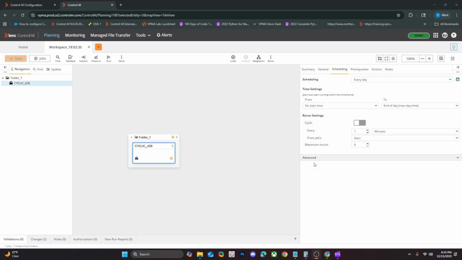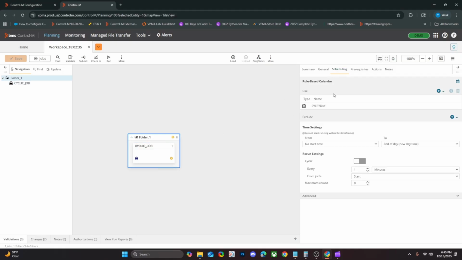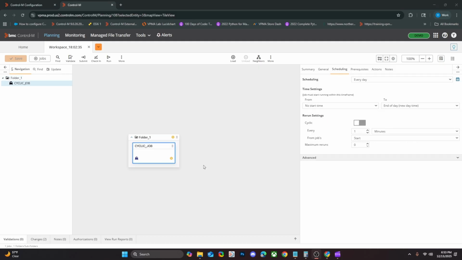One thing to keep in mind, you can apply these rerun cyclic settings to all of the different job types in Control-M and even to our smart folders. So if I click on the parent smart folder of this job, going into the scheduling tab, we can see we have the same rerun settings available. Now going back to our job's rerun settings, in order to enable cyclic, we need to toggle the cyclic option here. And below it, we can define our cyclic rerun interval for the job.